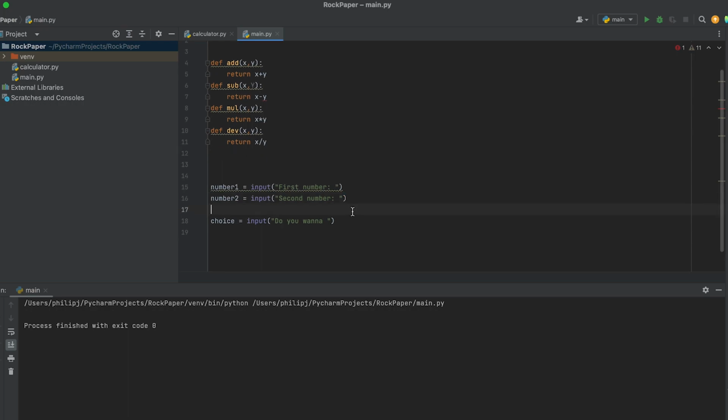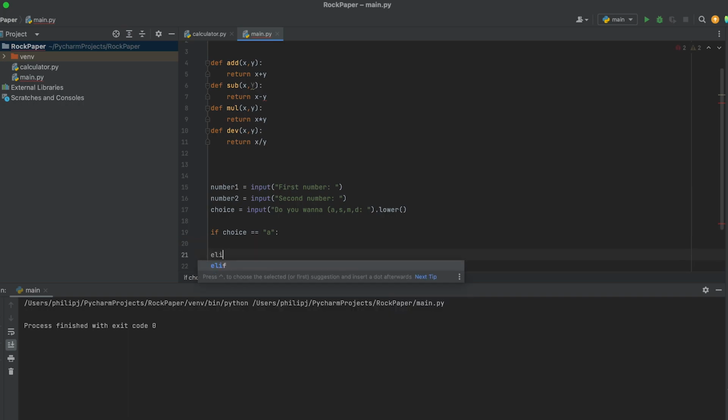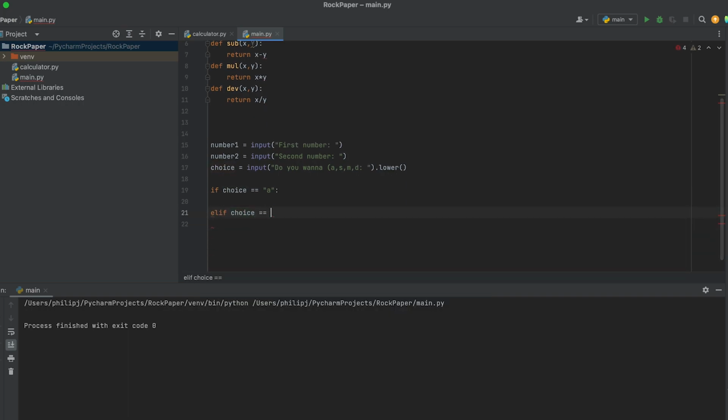Okay, good. Now I want to ask a choice: do you want to add, subtract, multiply, or divide? That's always how you want to do this. Make it simple for them to pick which one they want to do. Under this, we put if choice equals A. Here you always want to put .lower, just to make sure there's no confusion. So we have if choice equals A, and then elif choice equals S, which is for subtract.